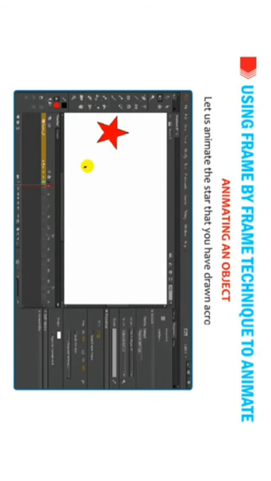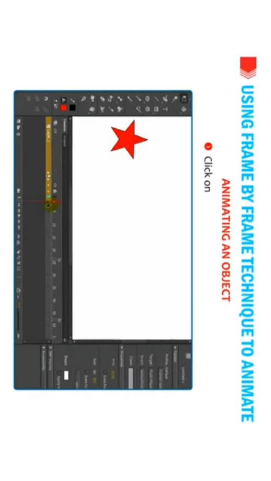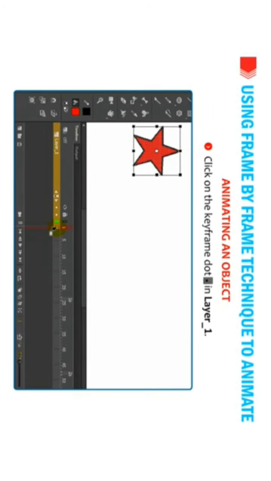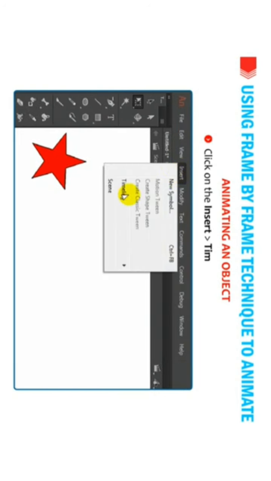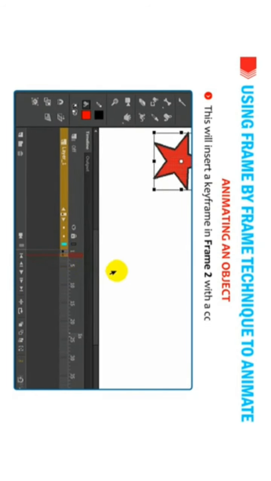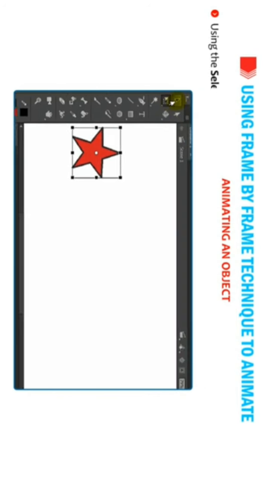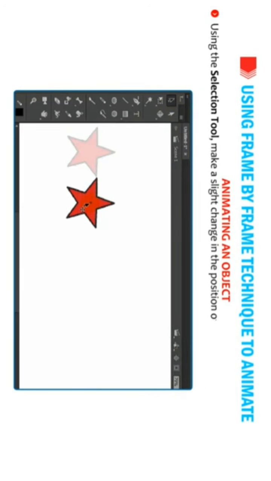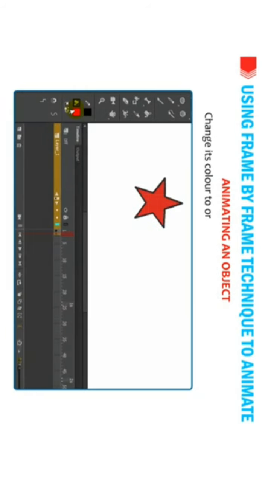Animating an object. Let us animate the star that you have drawn across the stage. Click on the keyframe dot in layer_1. The animation will begin from this particular frame. Now select the second frame in the timeline. Click on Insert, then Timeline, then Keyframe. This will insert a keyframe in frame 2 with a copy of the star. Using the Selection tool, make a slight change in the position of the star towards the right side of the stage. Change its color to orange using the Fill Color option.